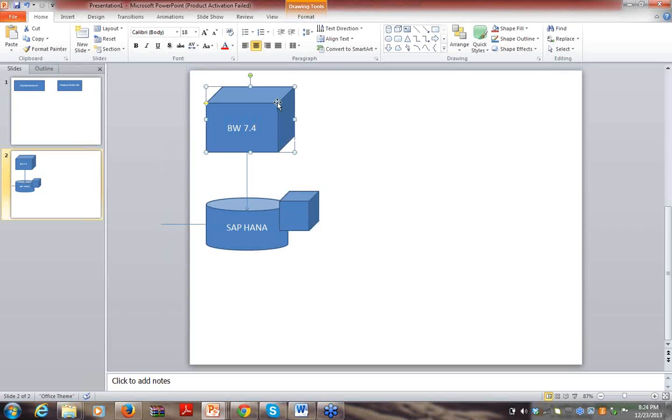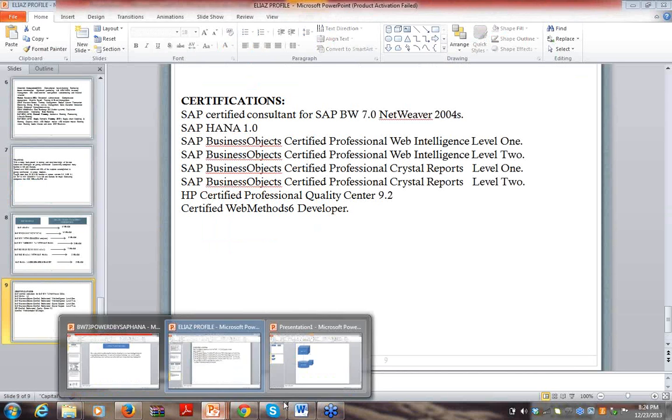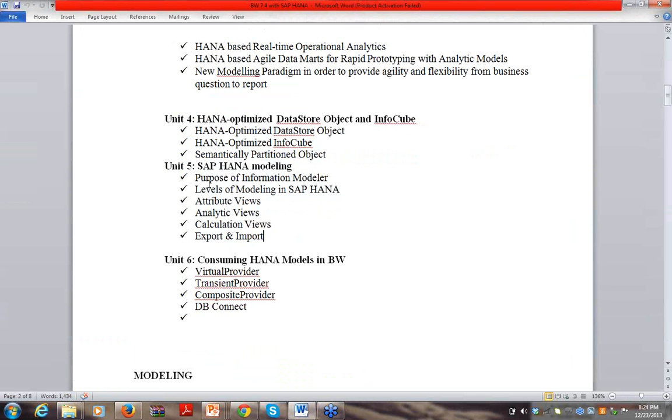For that reason, as a consultant working on BW 7.4 with SAP HANA, you need to have a complete understanding of HANA modeling. HANA modeling means: what is the concept of information models in SAP HANA, what are attribute views, analytical views, the purpose of the information modeler, levels of modeling in SAP HANA, attribute views, analytical views, calculation views, export and import. Then consuming HANA information models in SAP BW by creating transient providers, composite providers, and DB Connect.